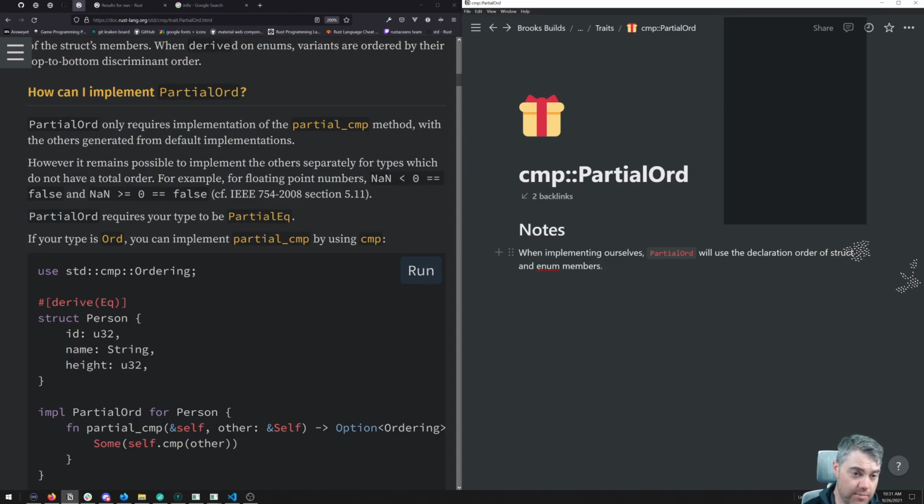How can I implement PartialOrd? PartialOrd only requires implementation of the partial_cmp method, with the others generated from default implementations. However, it remains possible to implement the others separately for types which do not have a total order. For example, for floating point numbers, NaN < 0 equals false, and NaN >= 0 equals false. Which is actually a standard, right? They literally write out what it's supposed to be, but I could overwrite it. PartialOrd requires your type to be PartialEq.